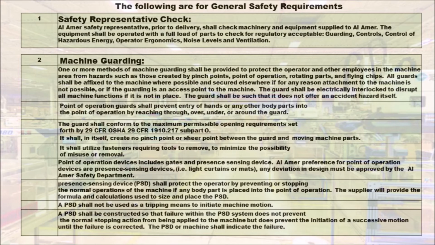A PSD shall not be used as a tripping means to initiate machine motion. A PSD shall be constructed so that failure within the PSD system does not prevent the normal stopping action from being applied to the machine but does prevent the initiation of a successive motion until the failure is corrected. The PSD or machine shall indicate the failure.